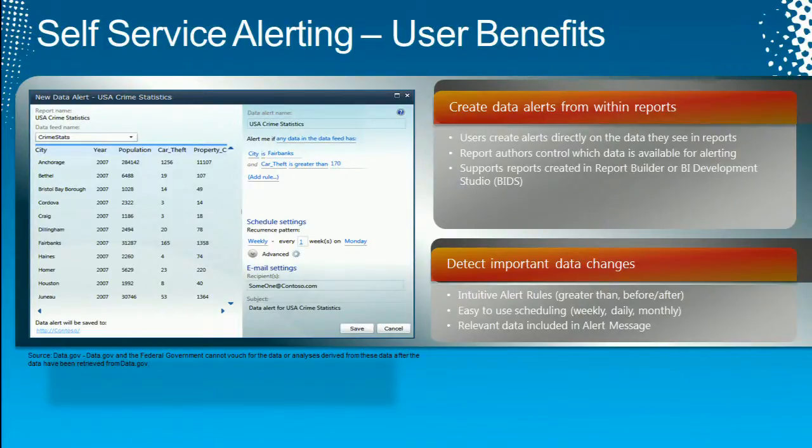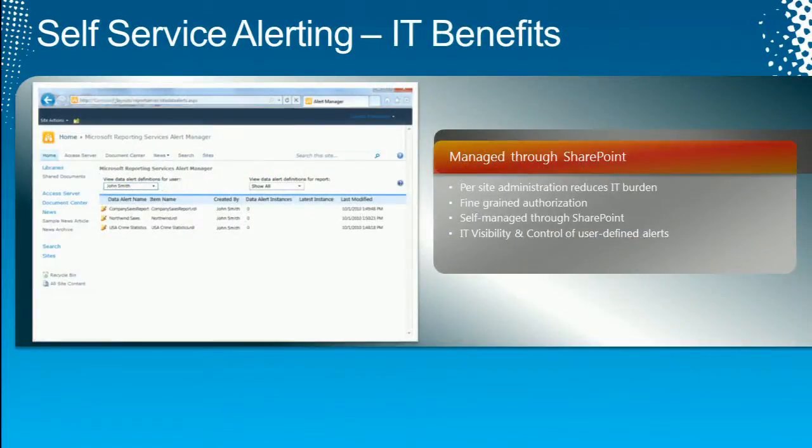So it's all about detecting important data changes, like I said. And you can build really easy to use rules. You can schedule them. The scheduling is just like a subscription in Reporting Services. You have all those same capabilities. Does it store your alert in SharePoint? Yes. If you create alerts, I'm going to show you that in the demo.